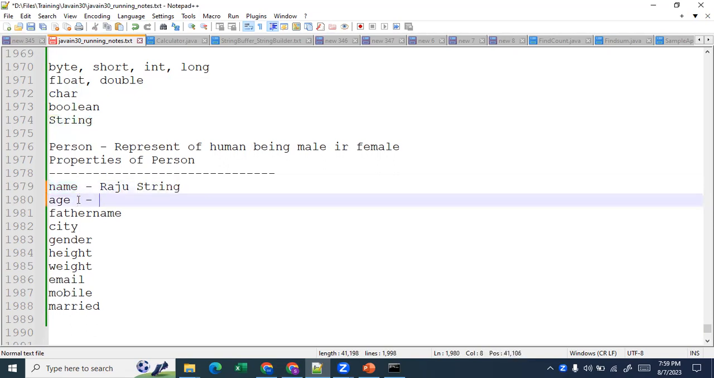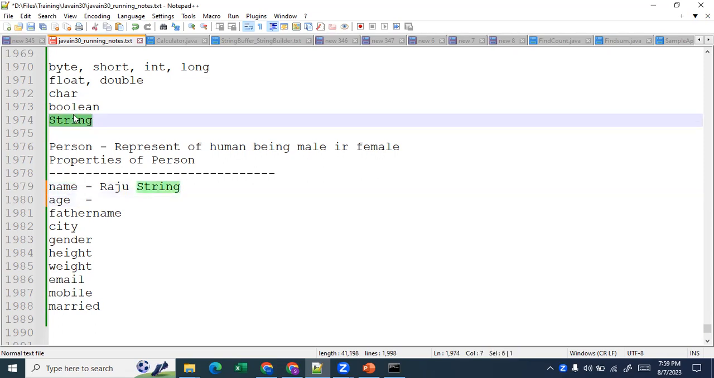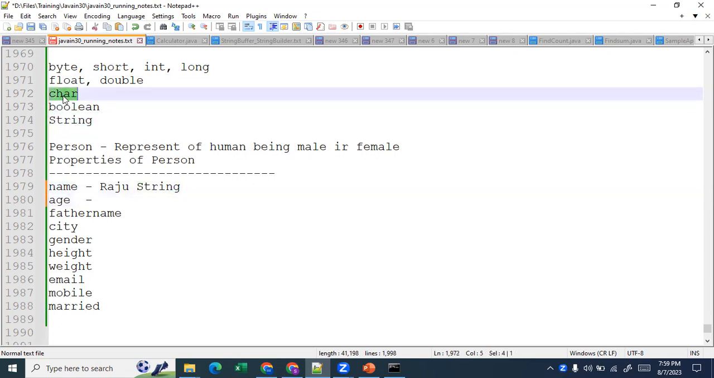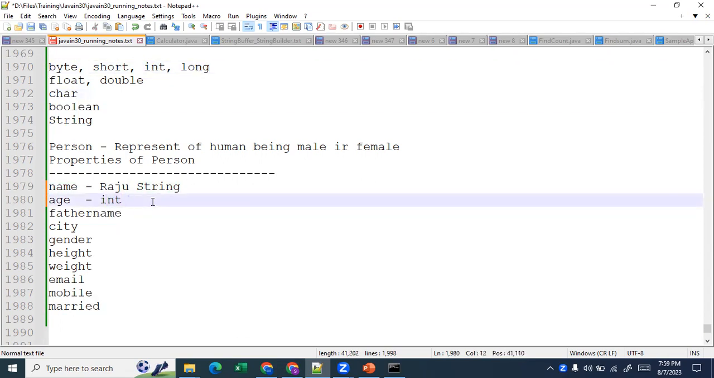Age. Is it a string? Is it boolean? Is it character? Is it float or double? Age is always an integral value. It can be byte, short, int or long. For ease of use, I'll take int.